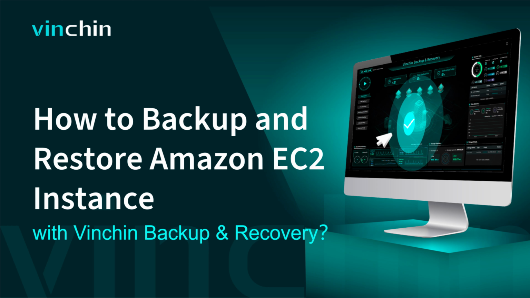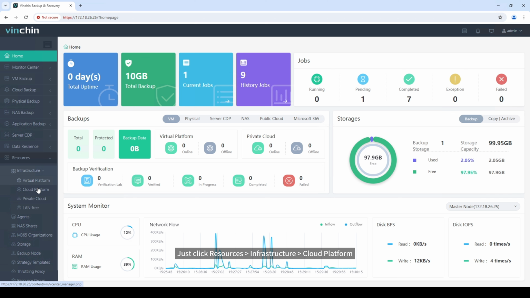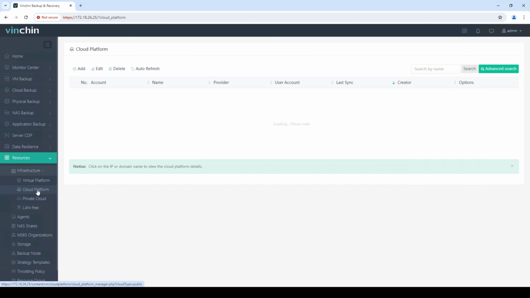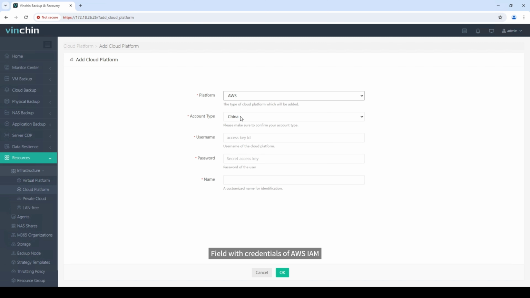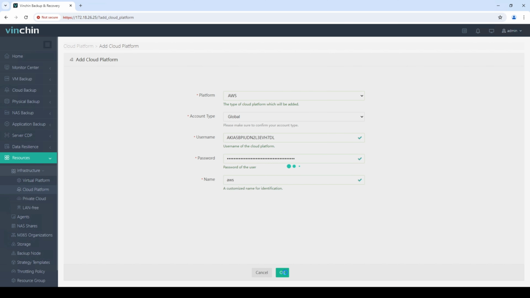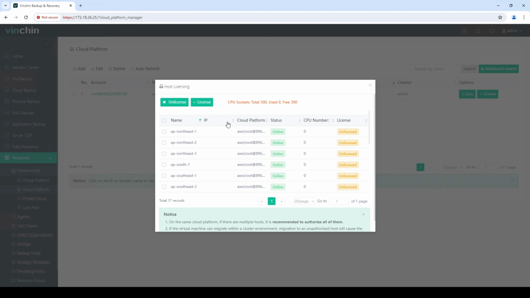In this video, you will learn how to back up and restore Amazon EC2 instance in Vinchin Backup and Recovery. To back up EC2 instance agentlessly, you need to add the host first. Just click Resources, Infrastructure, Cloud Platform. Click Add. Fill in the credentials of AWS IAM. Click License to finish configuration.